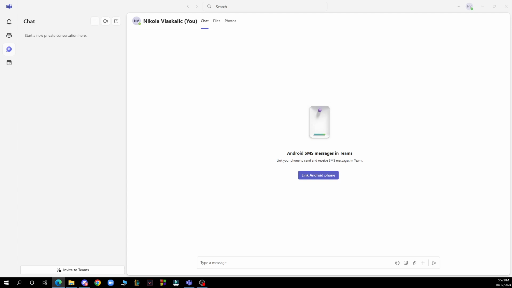But now guys, let's see what we actually have in front of us here. So as you can see, in the top left corner, we have the notification activity. We have the community, the chat and calendar. And we also have in the bottom left corner, invite to Teams. In the top side of the screen, we have the search bar.